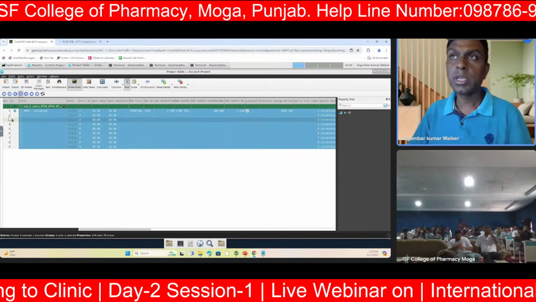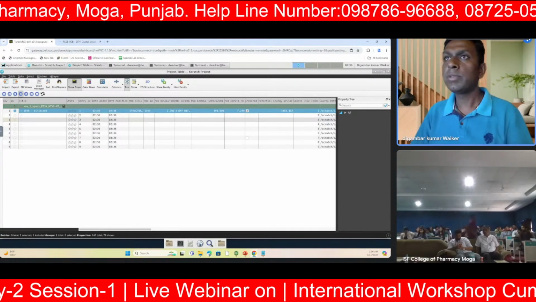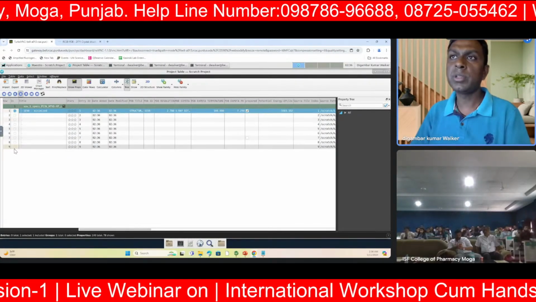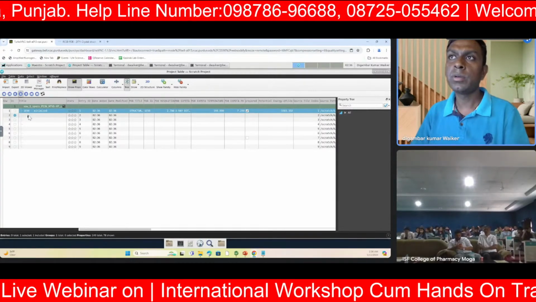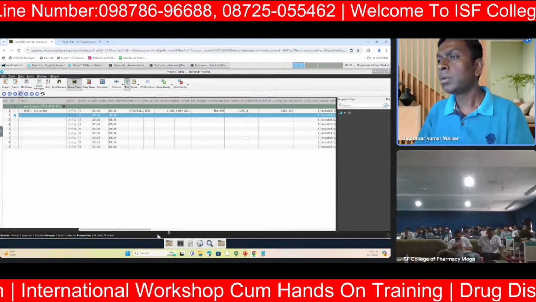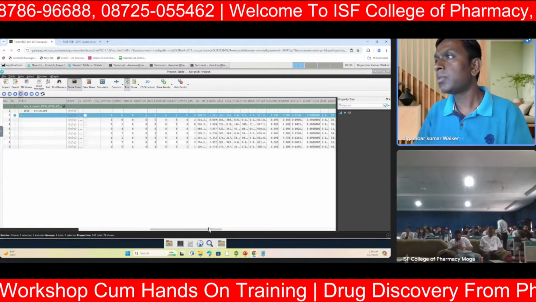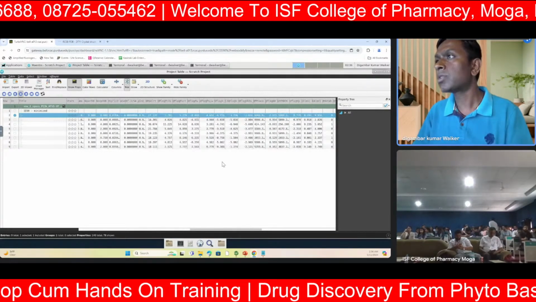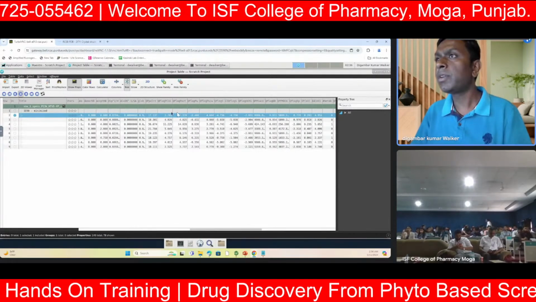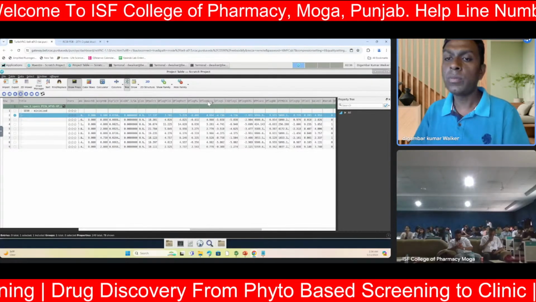So here you can see, this is the arrangement of the compounds based on their docking score and their ranking, as we were talking about. If you go to this side of the table, you will see the docking score for that. Different parameters you can see. You can see the QP log value.